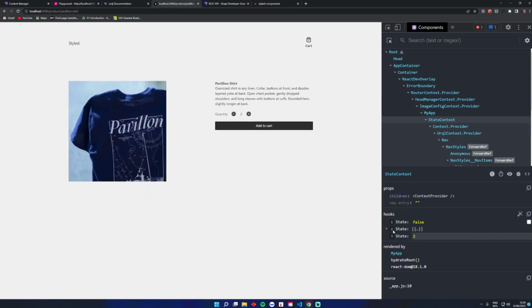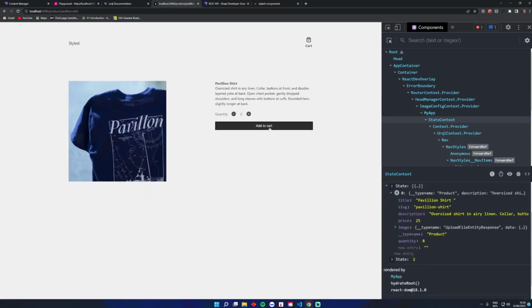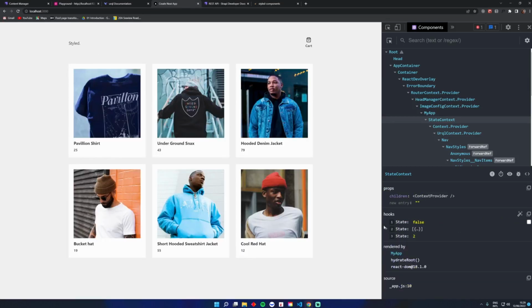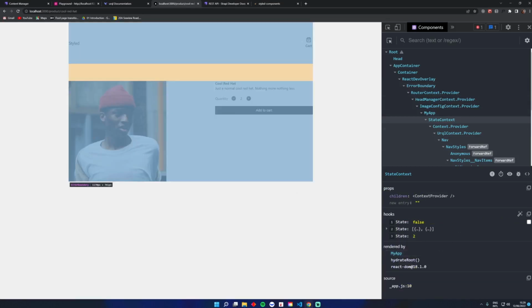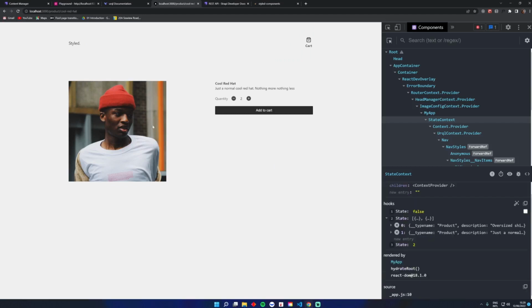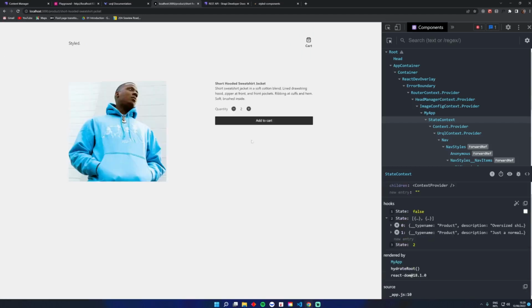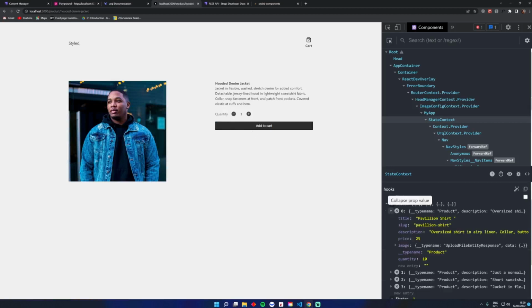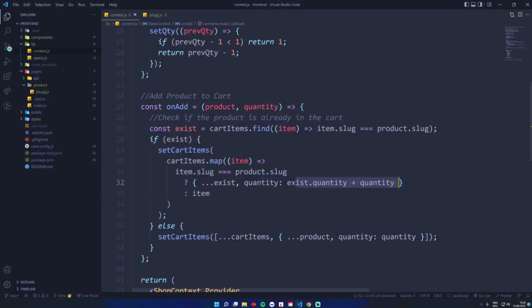And let's see, does it work? Doesn't seem to work. Oh, it does actually. There we go. Cool red hat, so that gets added there. Let's go over to this one, add 2 more of these. Yeah, works just fine. Let's add one of these. And there we go. All right, so that's the logic behind that.